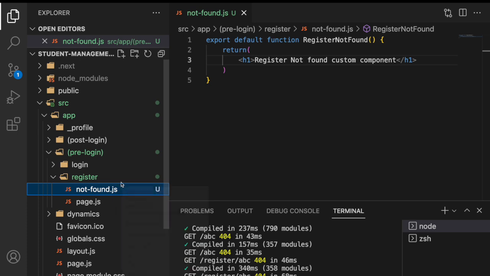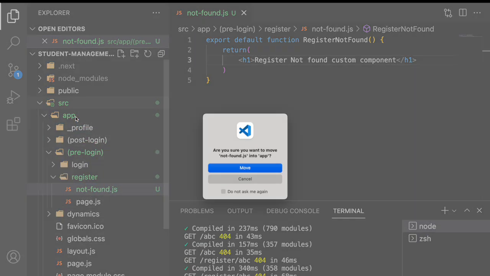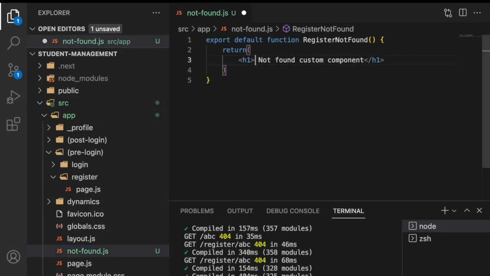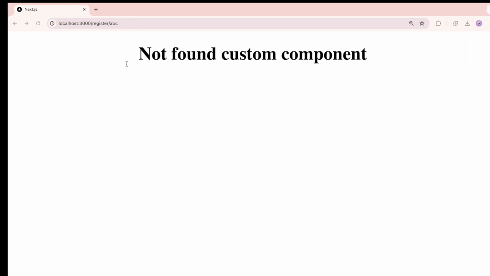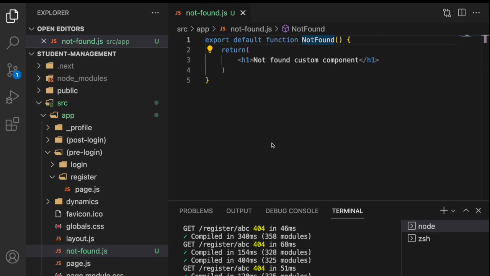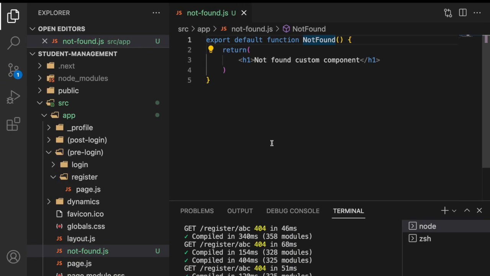So let me move this to the app level, and let me make it as not found custom component, and this is also not found custom component. Let me save this, and you can see not found custom component. So whenever you want to create a customized not found page, then you have to create a not-found.js file at the app level, and that will be rendered with customized content instead of using the default Next.js not found page. So that's about the not found page in Next.js.